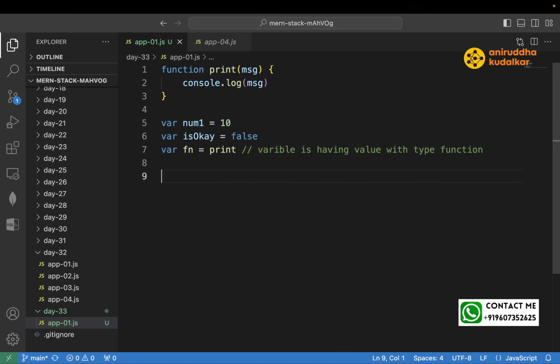Is it clear? Write it into the chat box. Or if you want to unmute and speak, you can unmute and speak as well. Yes. If a variable can hold a Boolean value, in JavaScript, a variable can hold a reference to the function.